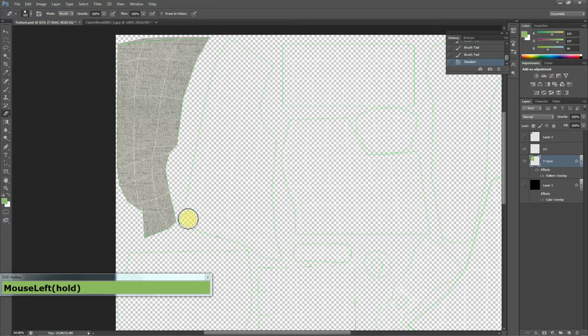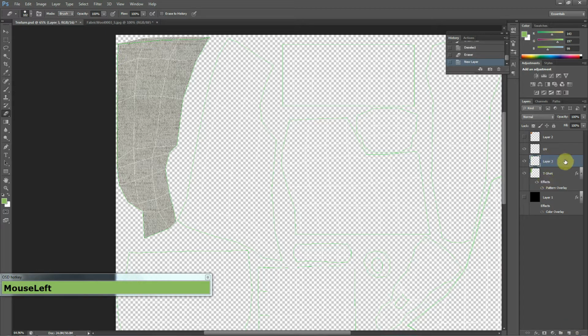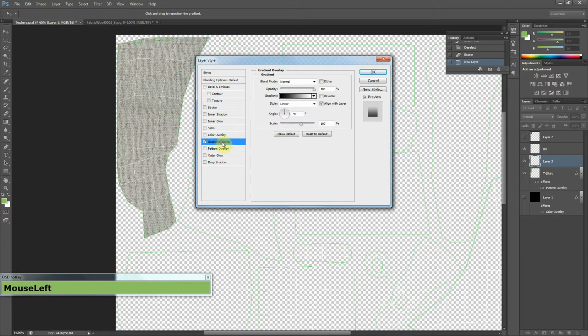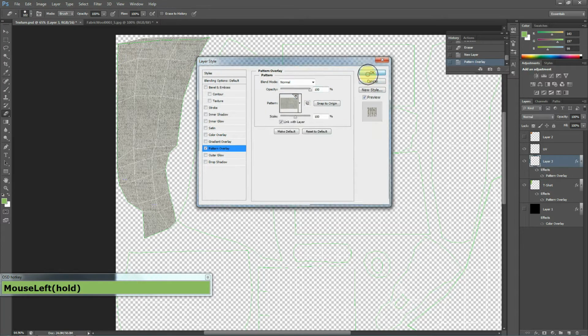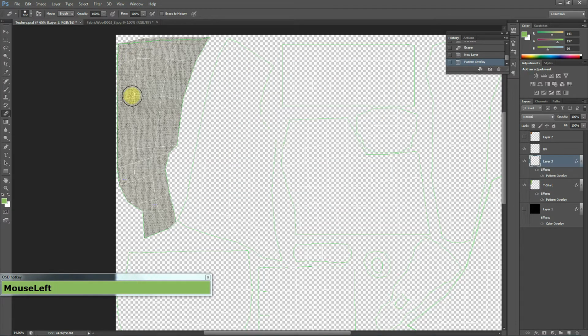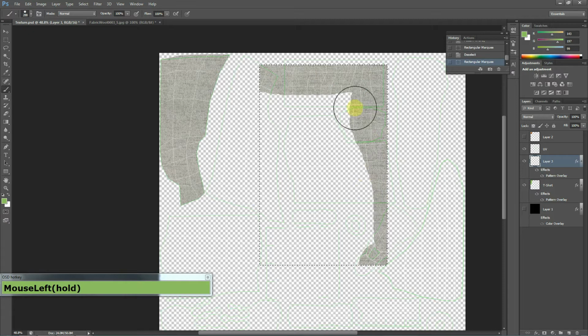Just delete that. Great. I'm going to duplicate this or create a new layer. Doesn't matter. Create a new layer and double click, not gradients, pattern overlay. Choose our fabric, press OK. And what I'm going to do is just select an area. It's probably too big, just maybe that much. Get my brush and just paint into it so that I have my fabric.